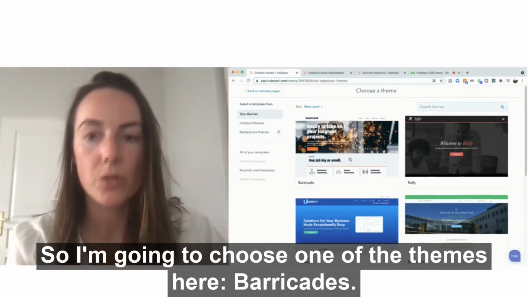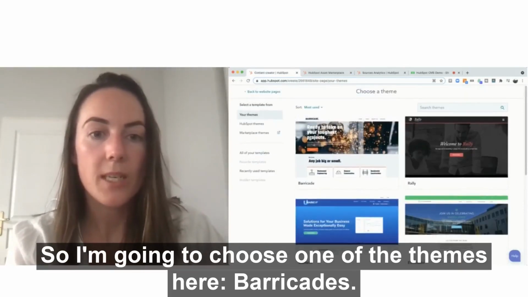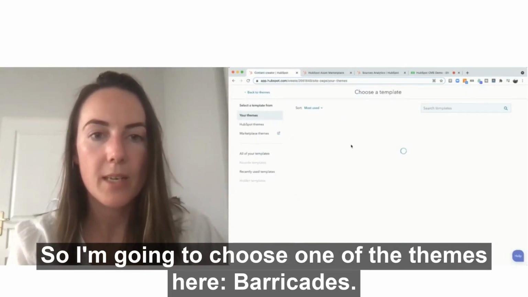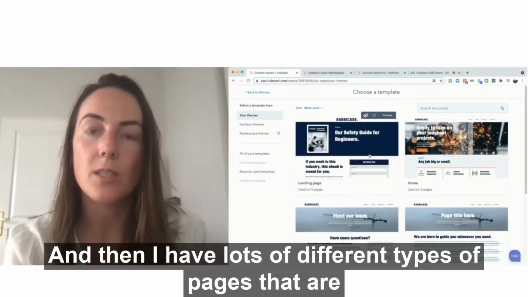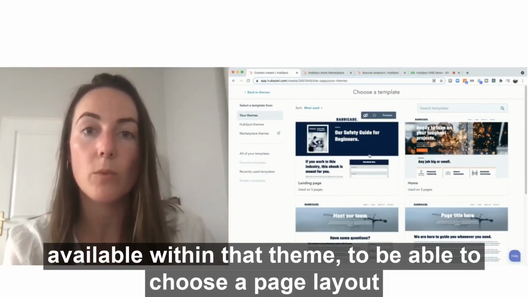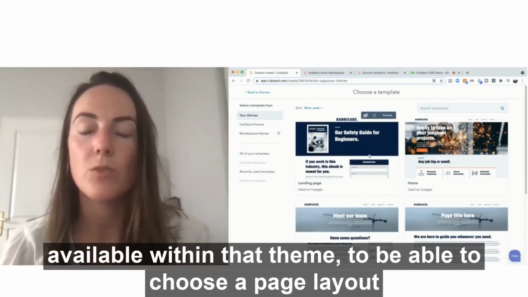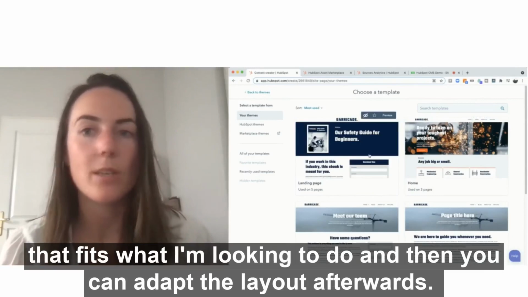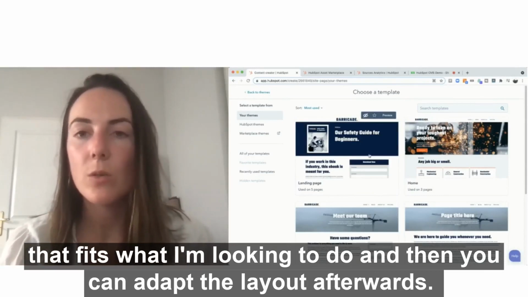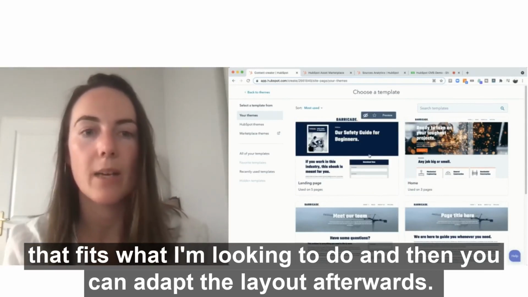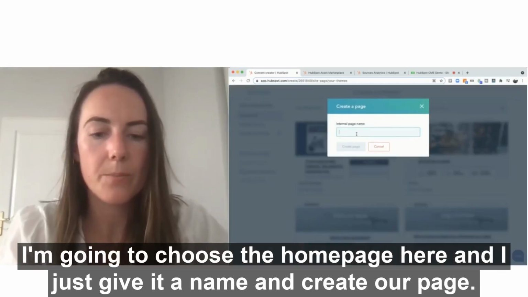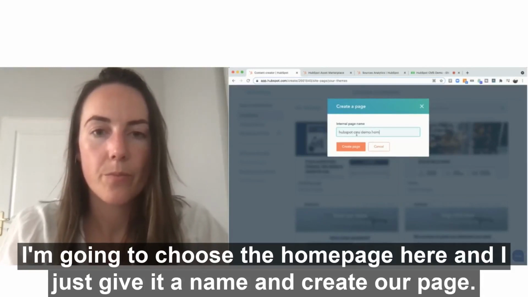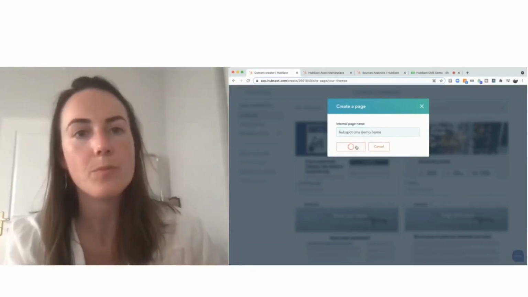So I'm going to choose one of the themes here. So let's choose this Barricade. And then I have lots of different types of pages that are available within that theme to be able to choose a page layout that fits what I'm looking to do. And then you'll be able to adapt that layout afterwards. So I'm going to choose the home page here, and we'll just give it a name. And create our page.